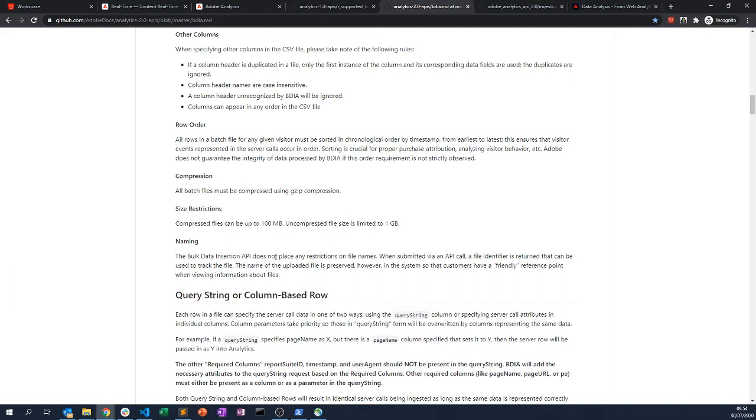It needs to be a CSV file in a gzip compression format. And you have a size restriction of a maximum of 100 megabytes. The uncompressed file is a maximum of 1 gigabyte. That's important.